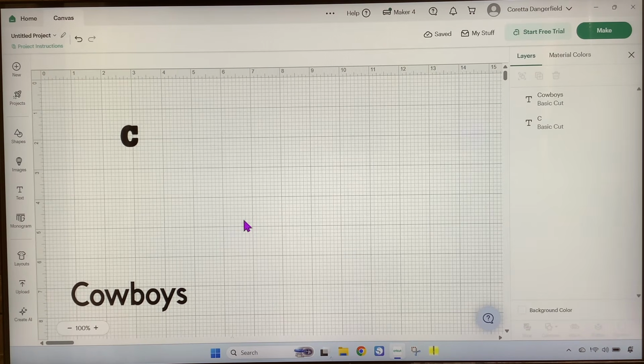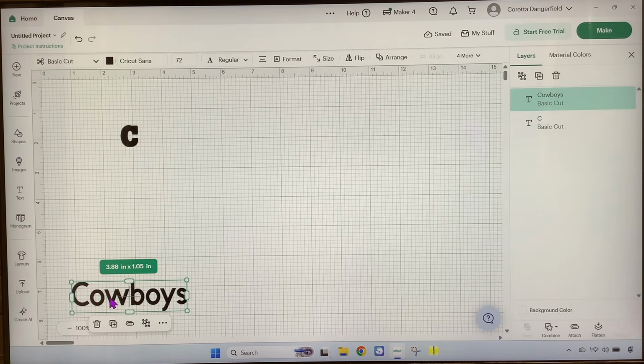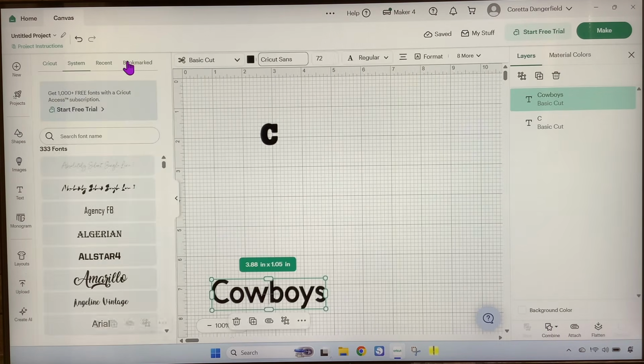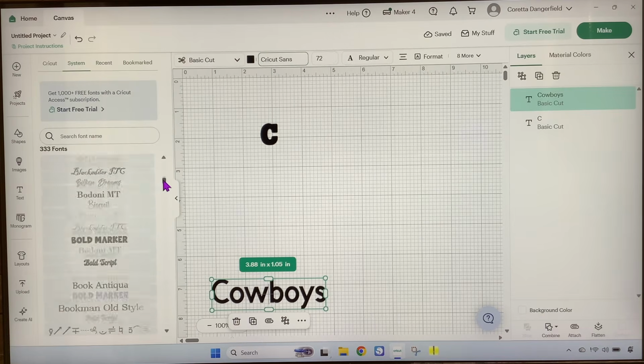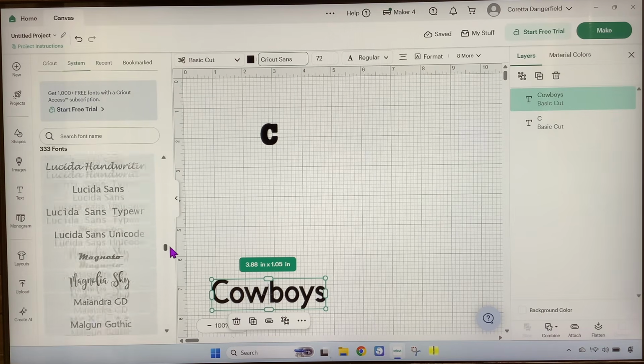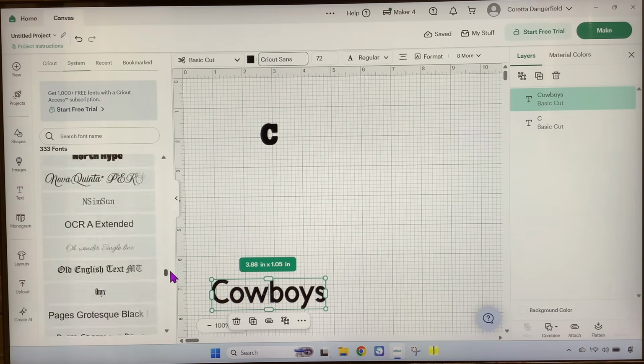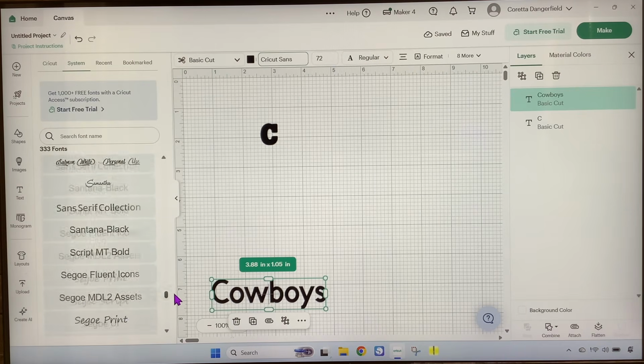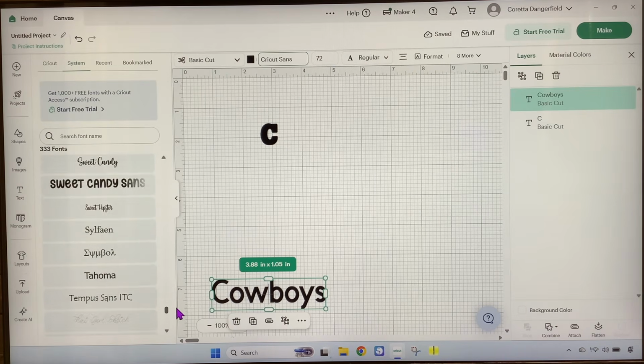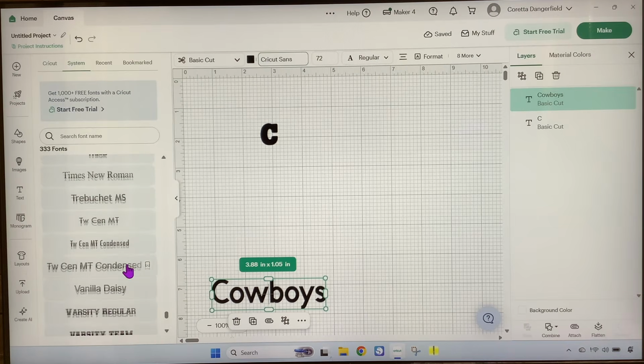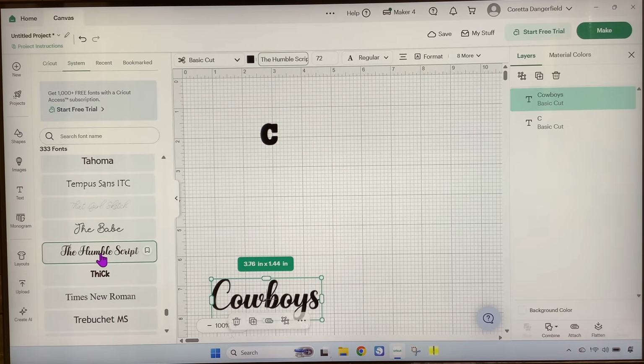Next, I am going to select Cowboys. And I am going to change this font to a font called Humble Script. And then I'm going to select anywhere on the canvas to close the window.